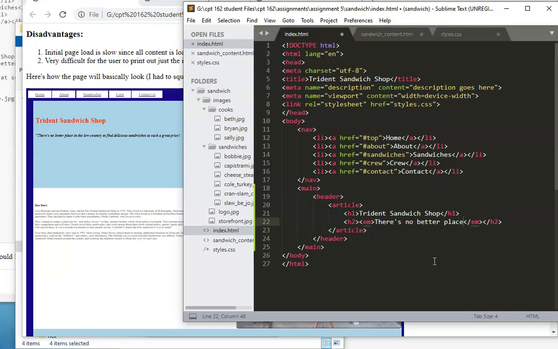There is no better place in the low country to find delicious sandwiches at such a great price. Exclamation point. All right, phew. That was a lot there.